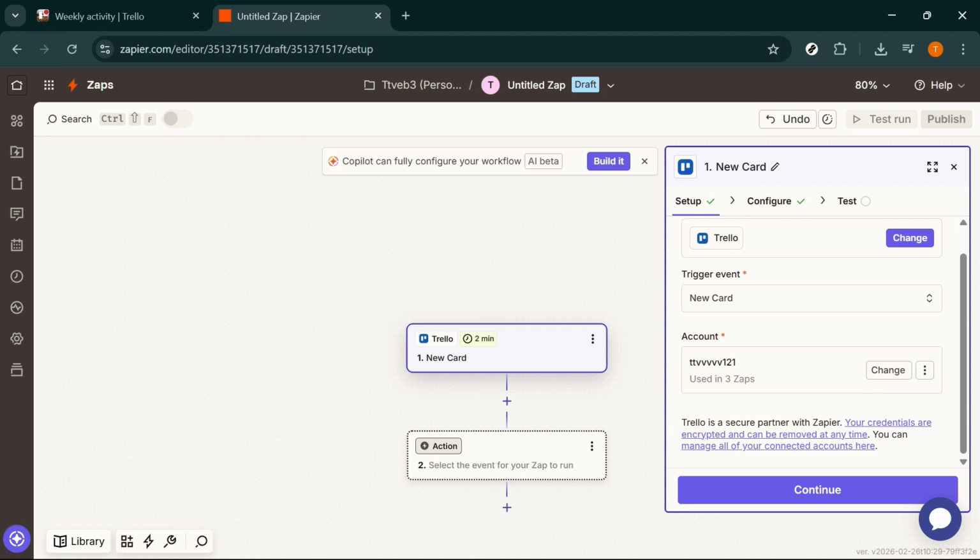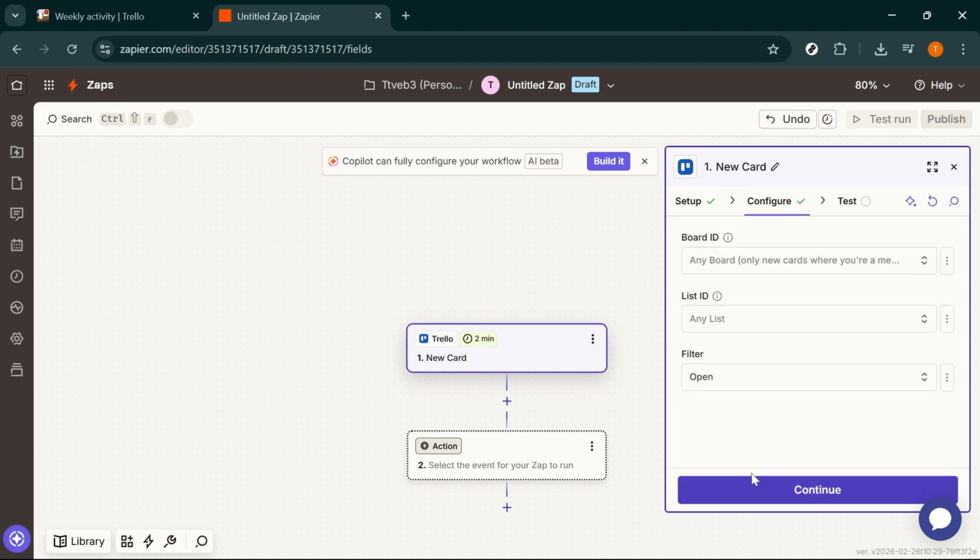Review the permissions carefully. Zapier needs access to read and manage your boards and cards in order to automate actions. Once you're ready, click Allow to grant access. After authorization, your Trello account will now appear as a connected account inside Zapier. Select it and click Continue.